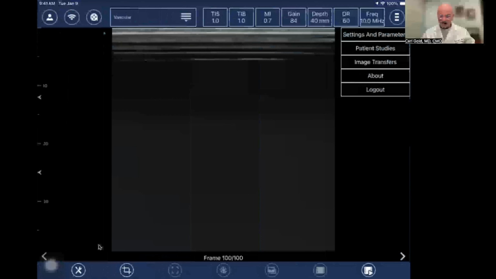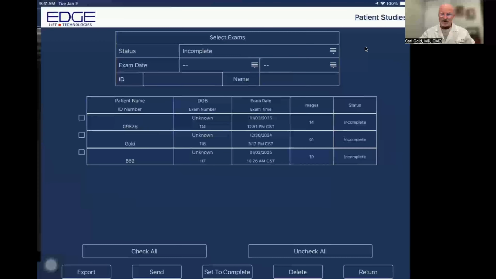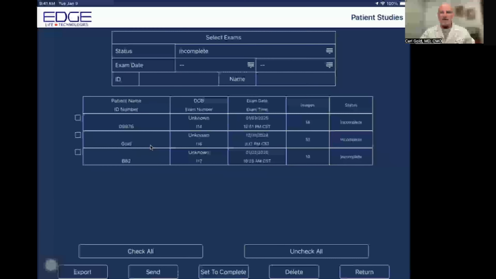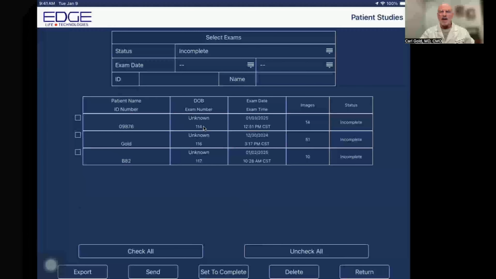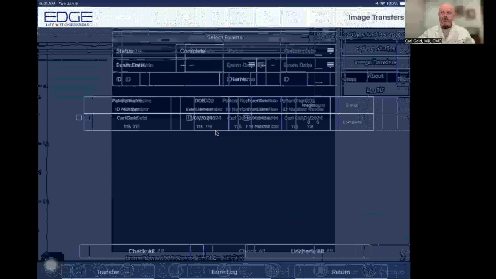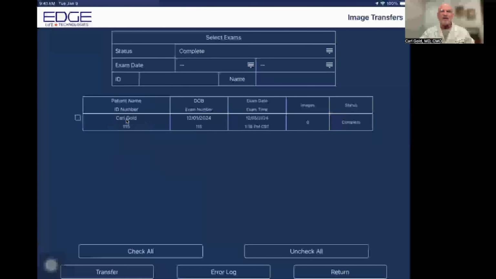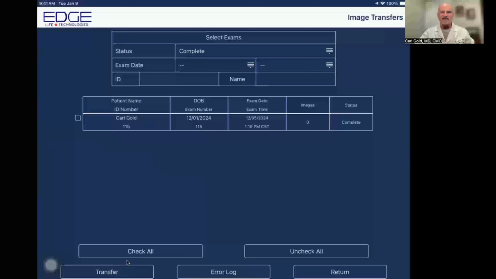We'll return to the main page. We also have patient studies and image transfers. If I select those, these are the method used to obtain the patient studies for JPEGs and MP4s. Otherwise, the image transfer is the place to find DICOM images and transfer them to a PAC server.